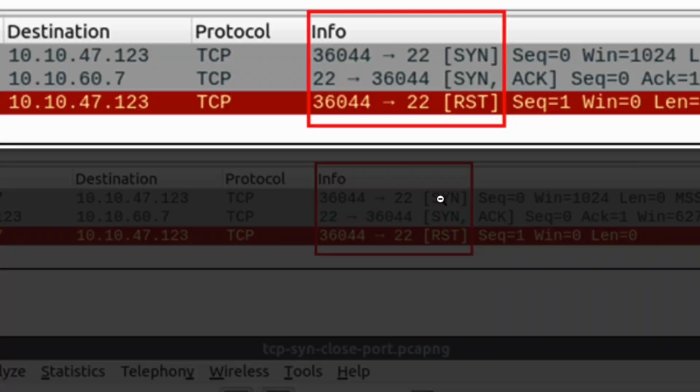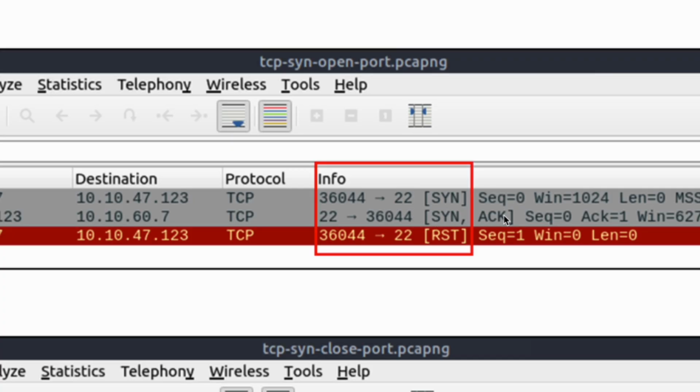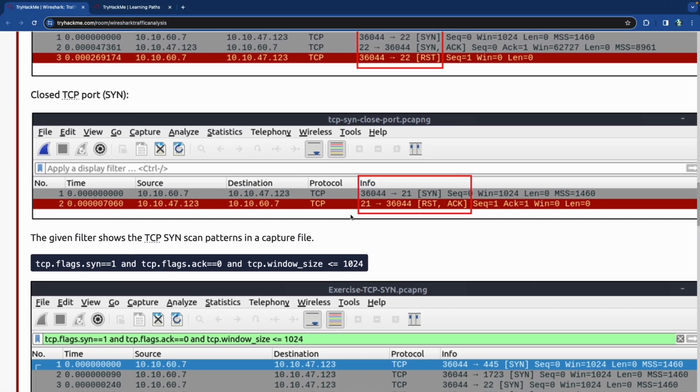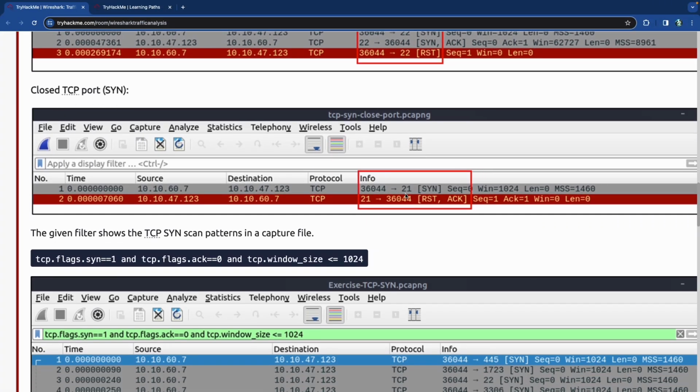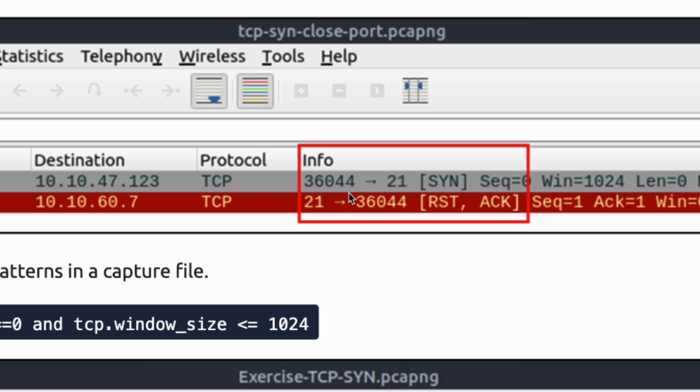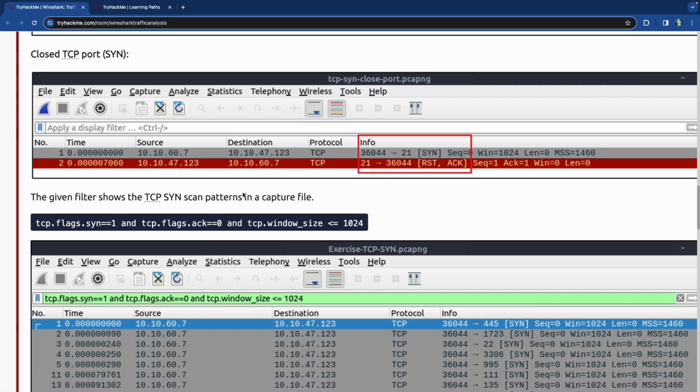So you basically send the SYN, and then it responds with SYN-ACK, and then immediately we send a reset, and it closes it. Same thing with a closed port. It's very similar to a closed port on TCP, which is SYN, then reset-acknowledge, just like that.